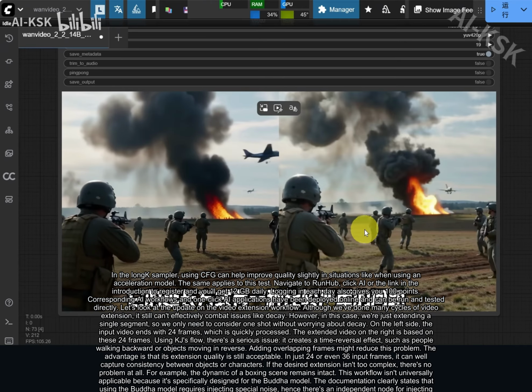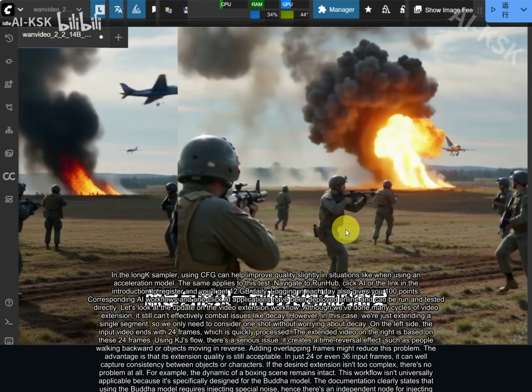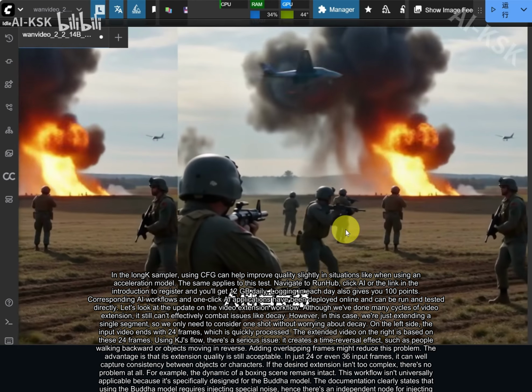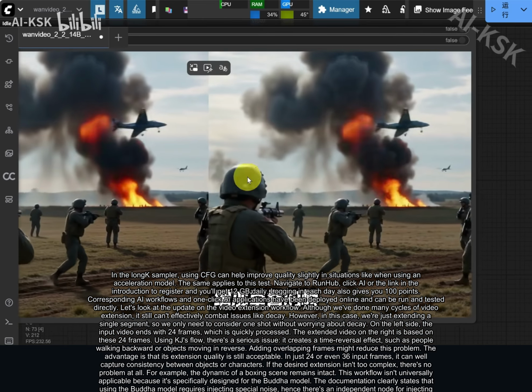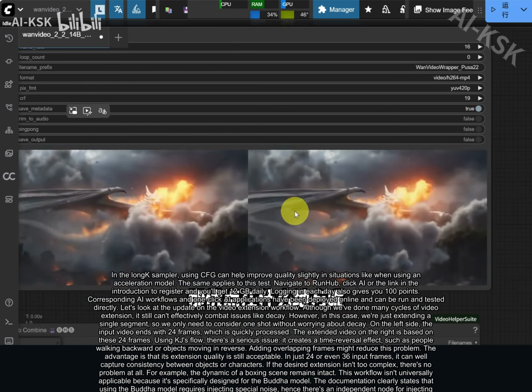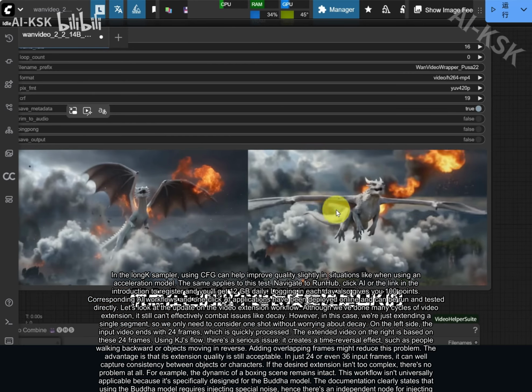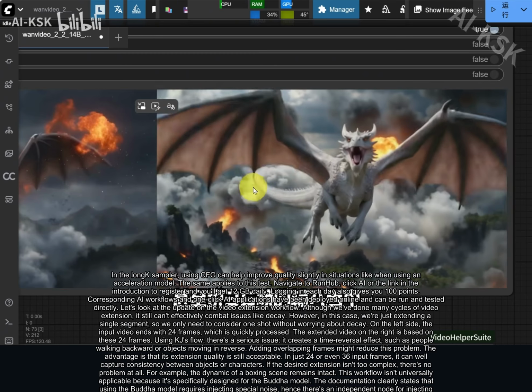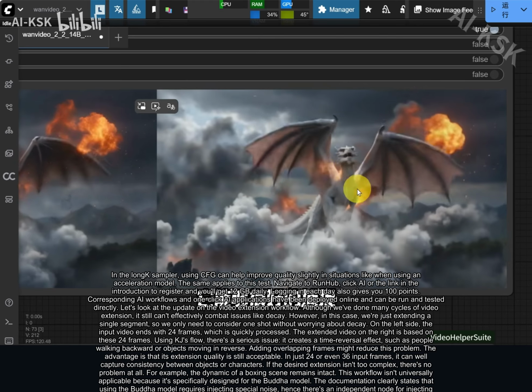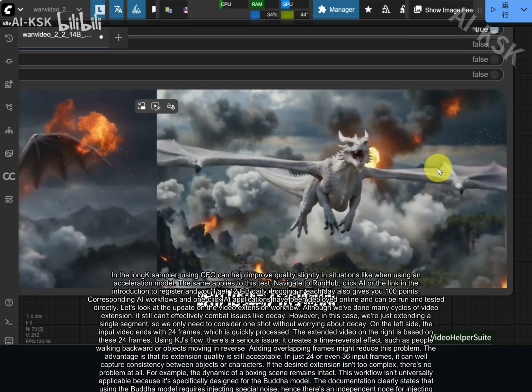The documentation clearly states that using the Buddha model requires injecting special noise, hence there's an independent node for injecting special noise. As for updates, one video scheduler is very similar to the previously introduced MOE sampler. Both use a value of 12.875. Before the scheduler, we had to manually write signal values here for KT flows. With this scheduler, it's much simpler. Therefore, this node can seamlessly be inserted into previous shared workflows for completing videos and image-to-video generation.